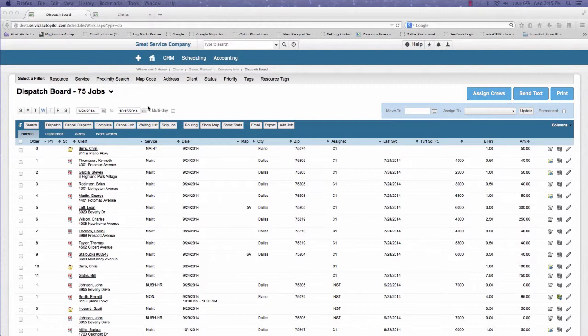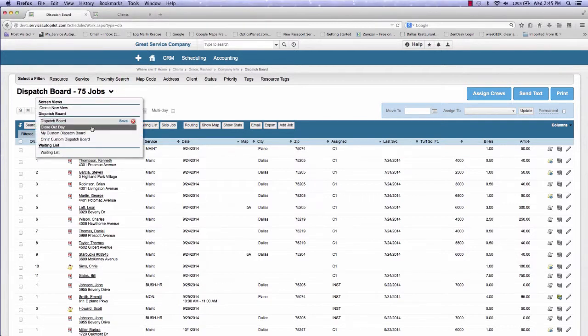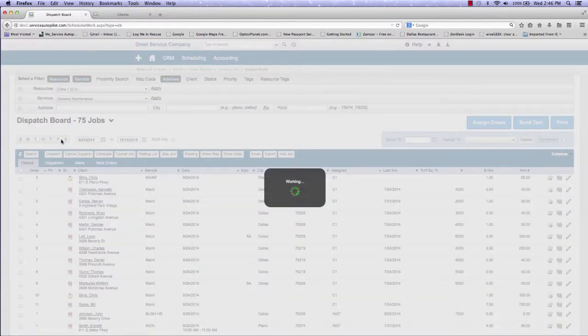So here is my dispatch board, and if I click this down arrow, I get a list of different views of this screen. We have a couple here that are pretty normal that we've always had. We have the waiting list, of course, down here, closeout day. For those of you that have been with Service Autopilot for a while, you'll remember that this was actually its own page at one time. And then the dispatch board, which is what we're seeing here. But then I also have these two options here that I've created, and these are custom screen views. So let me just click on this one here, Chris's custom dispatch board, and show you what happens.